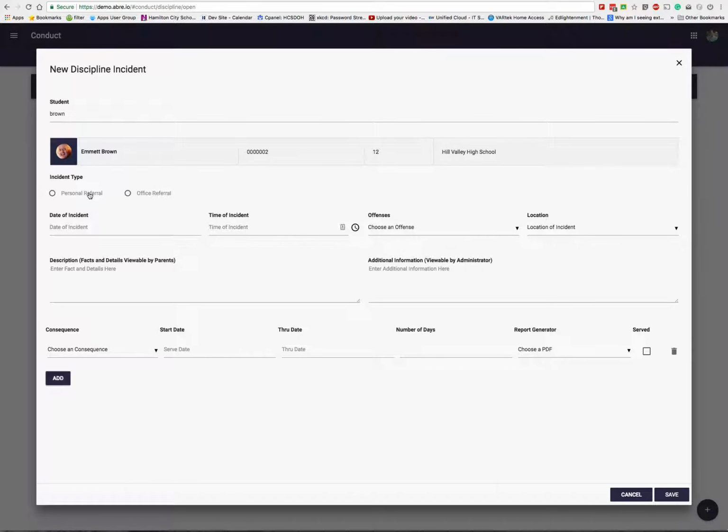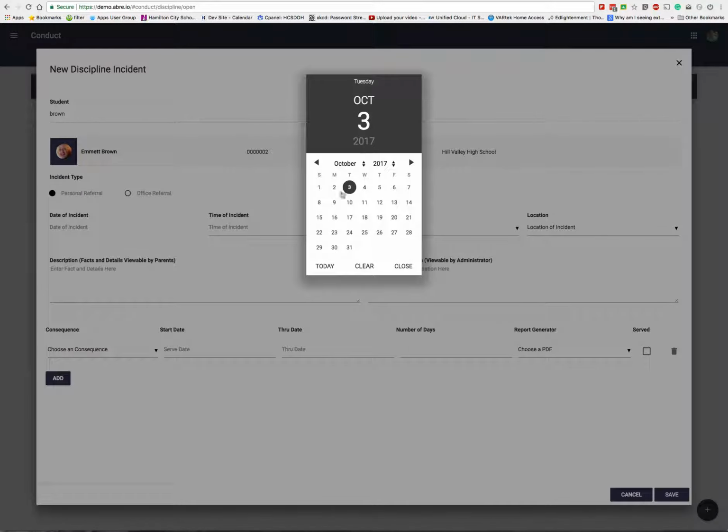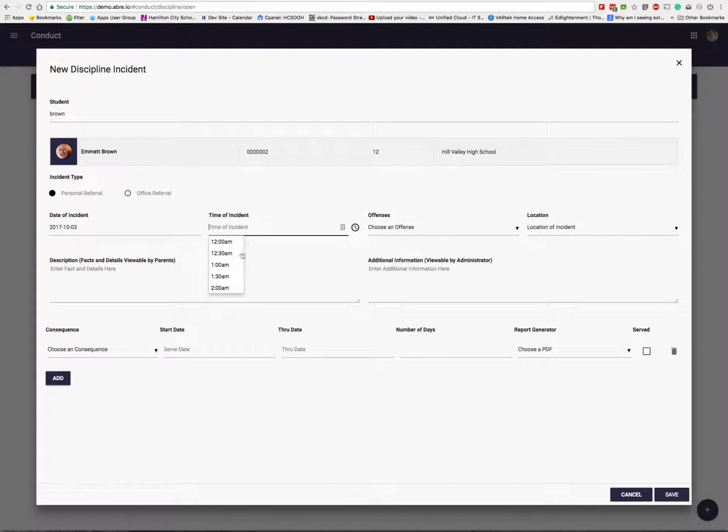I'm going to go ahead and do a personal referral right here. Date of incident, you can just pick your date, put that in. You can put time of incident, choose the offense. This is where you would normally have the list of offenses that correlate to your code of conduct. Because this is a demo site, I don't have any of the offenses listed right here, but you could pre-populate this with code of conduct numbers, which is how Hamilton actually does it. So you could pop that in there.